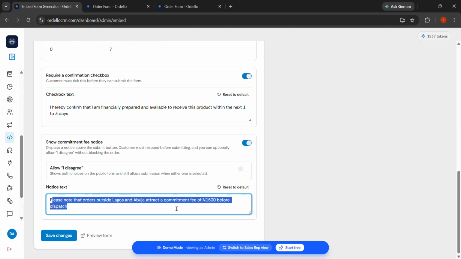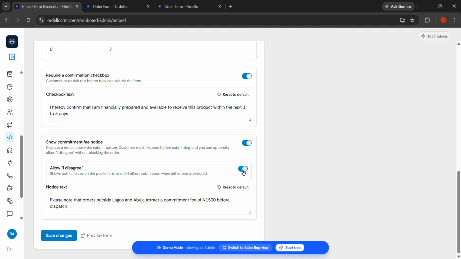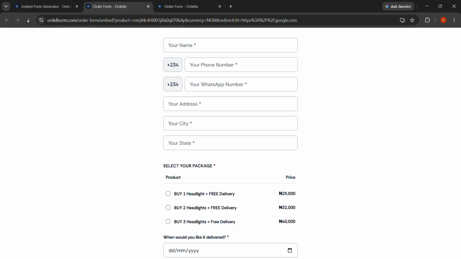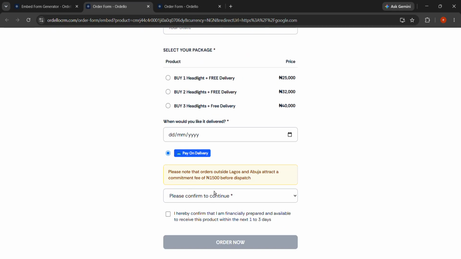Then, because it will show I agree or I disagree, do you want to allow the person to be able to disagree? You can leave it like that. So I'm going to come here, reload, and you see here, please note that orders outside Lagos and Abuja attract a commitment fee of 15 before dispatch. So you can click on I agree. But if you allow I disagree, the person can click on I disagree.